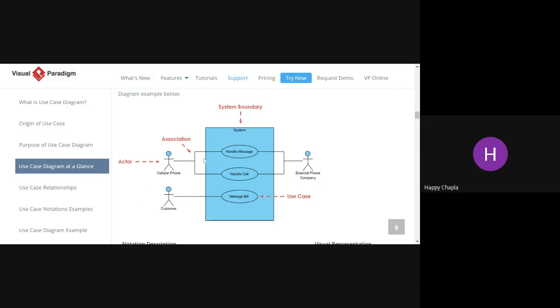Then we have the actors of the system over here, right? And after this, we need to connect our actors with the use cases. Here, a cellular phone customer and an external phone company, so these three are the actors. Association means connection, and the oval shape is known as a use case.